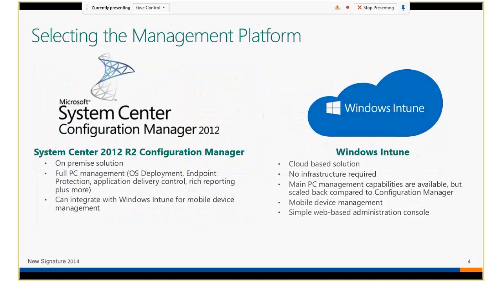So we have two different management platforms, and we highlighted these on the intro slide. This slide starts really to talk about these solutions available to meet our various goals. The left side being focused on Configuration Manager, and the right side being Windows Intune. So Configuration Manager, it's an on-premise environment that you would deploy in your data center, and Windows Intune being offered in the public cloud space by Microsoft.